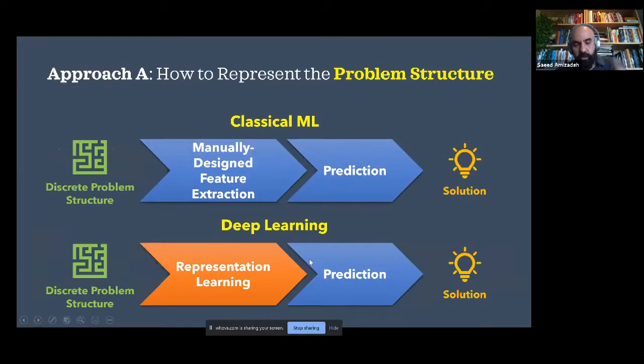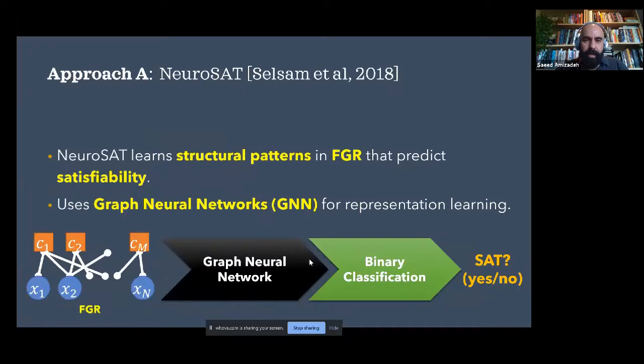So, I'm going to talk about the second approach, which is deep learning, which is more exciting and more hot. I'm going to give you two examples of approach A. The first example is the famous NeuroSAT approach, which came out 2 or 3 years ago. The idea in NeuroSAT is that we want to learn the structural patterns in the factor graph representation of a problem that can predict satisfiability for us. So it's a binary classification problem.